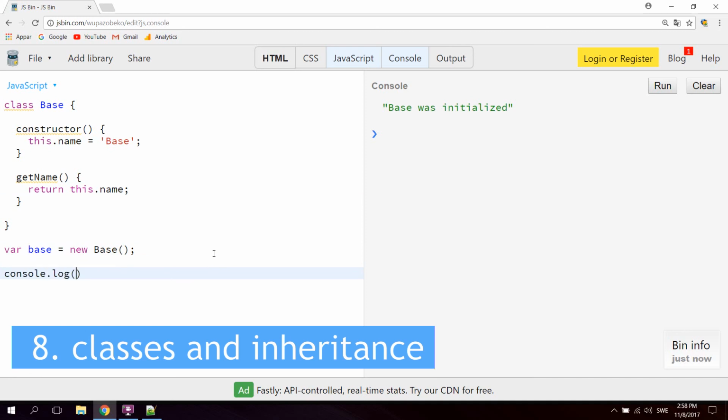So now what we can do is use the console.log, and we want to use the Base class. So base dot, and the method we want to use is getName. So hit run, and as you can see, we are console logging the base, which is what we're returning in the getName function.